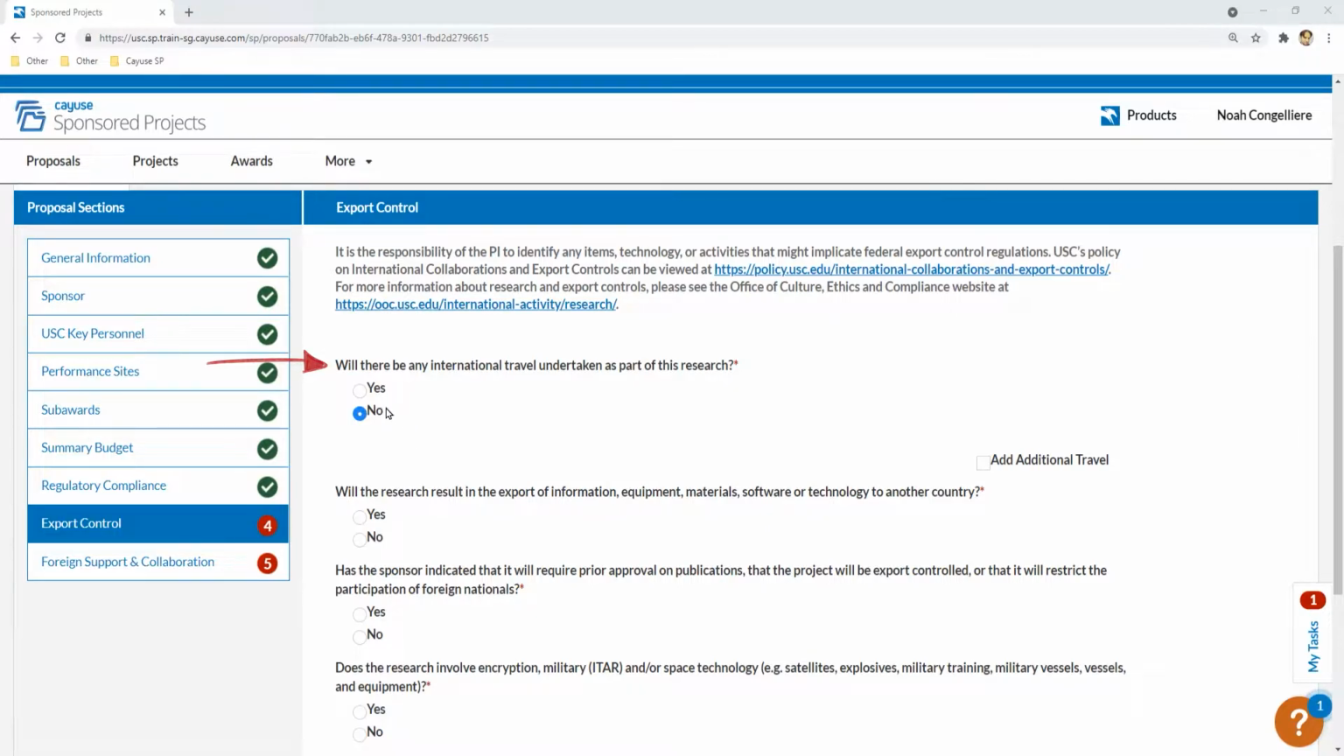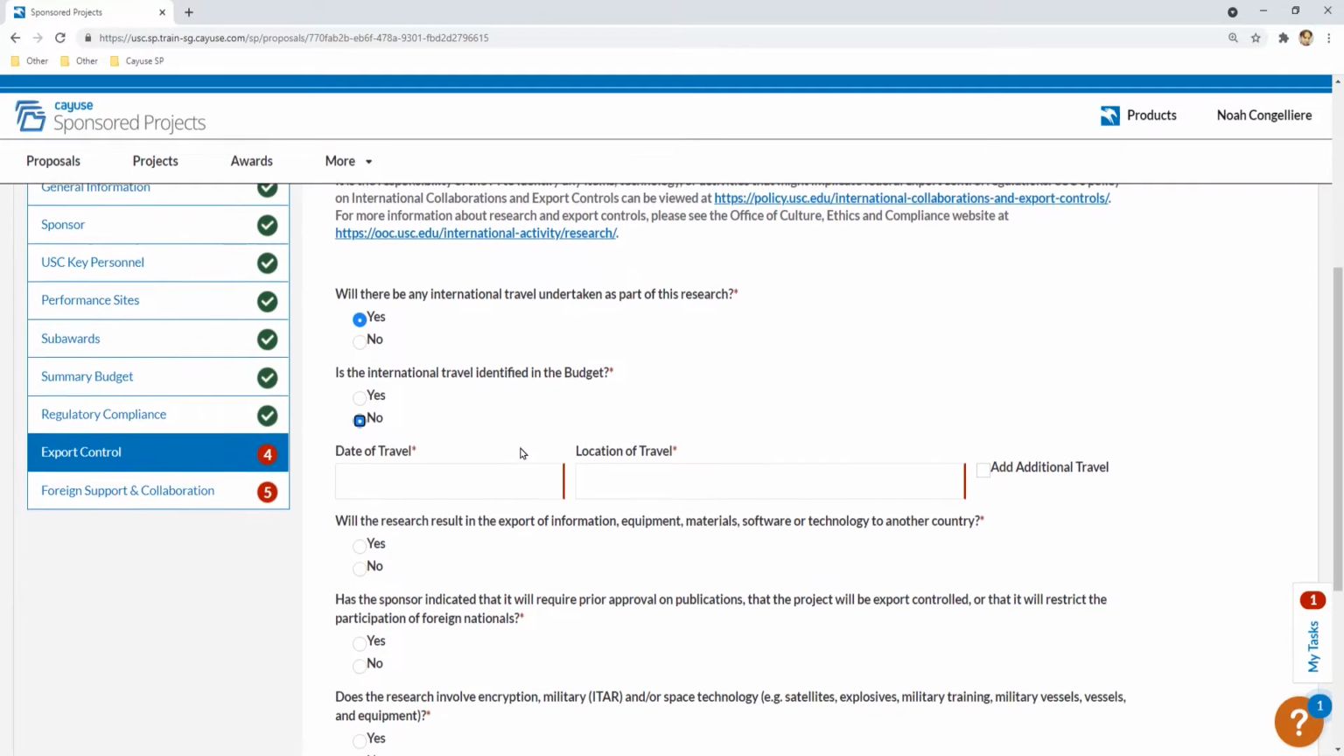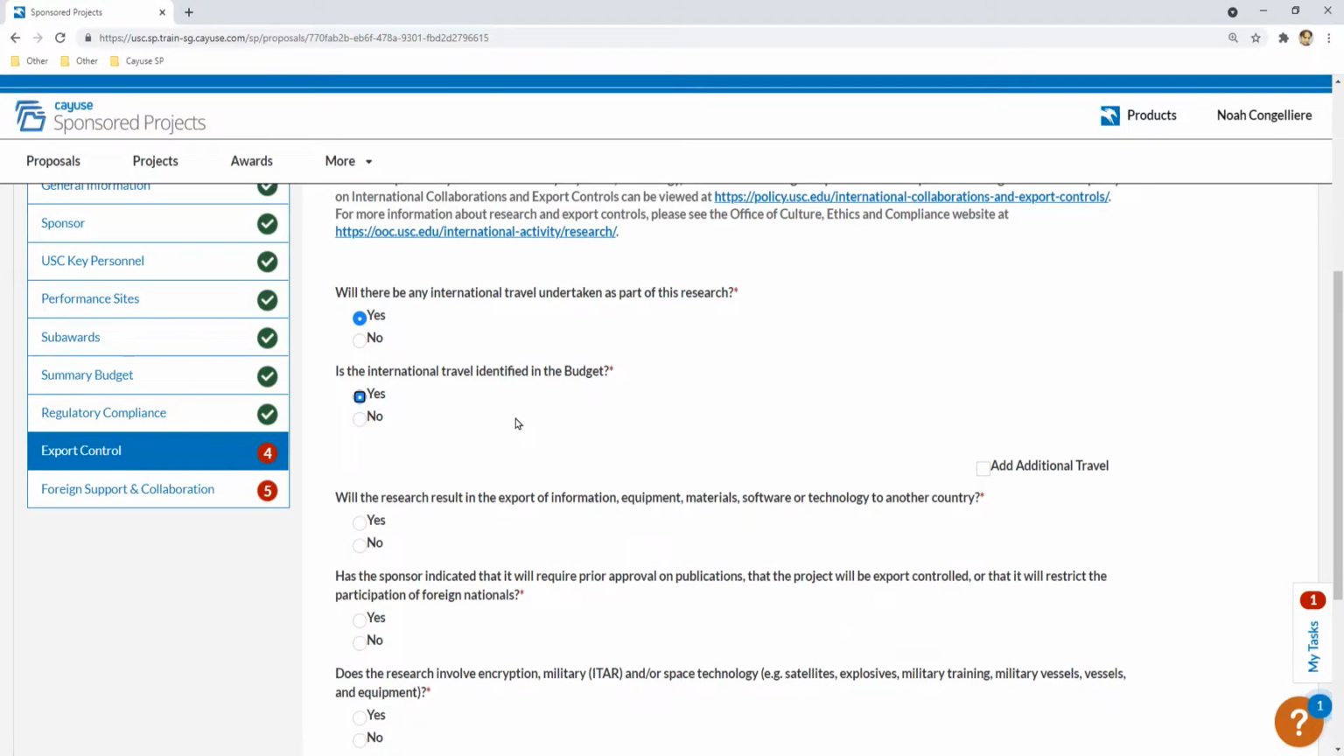If you click no, you can move on to the next question. If you hit yes, however, you will be asked if the international travel is identified in the budget. If yes, you're good to go. If not, you will be asked to enter that travel information here, including the date of the travel and also the location of the travel. So I'm going to go ahead and hit yes for our purposes.